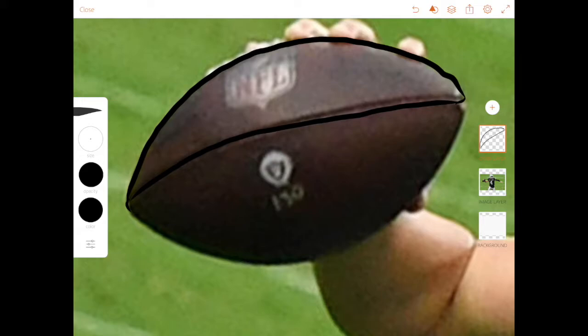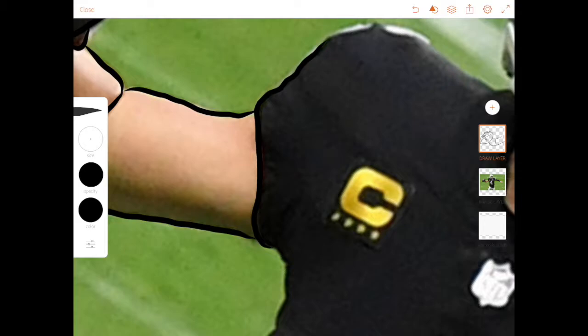So now I'm going to go around all of the different shapes that I see, or anytime there's a switch in color, I'm going to trace around that. So I've sped this up really fast.